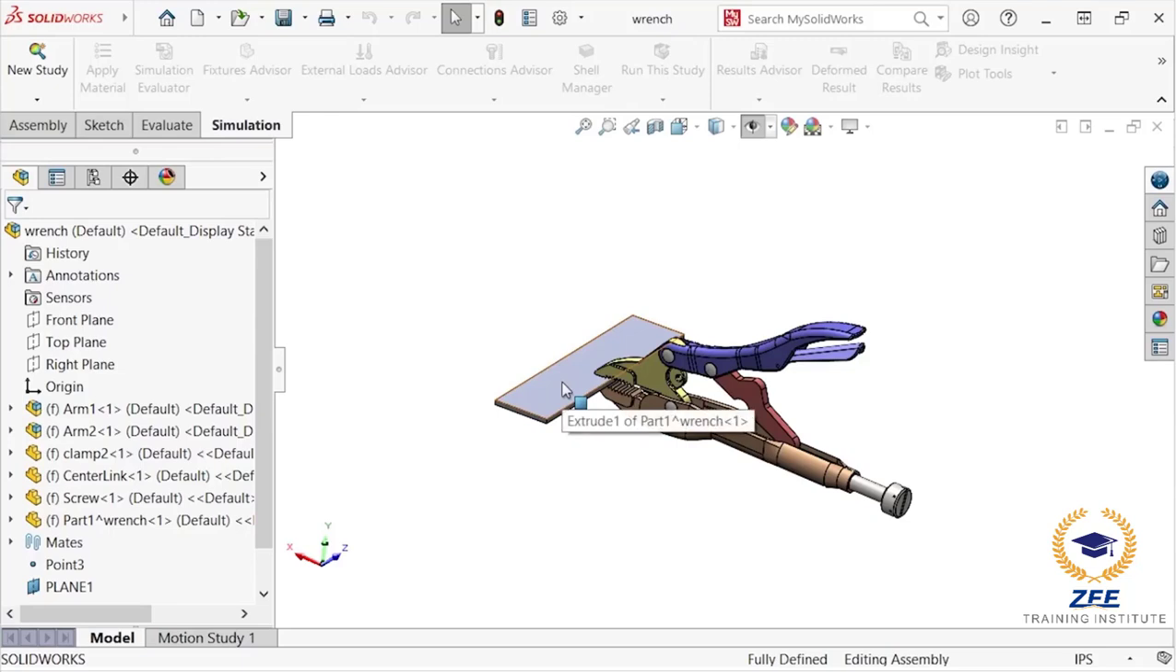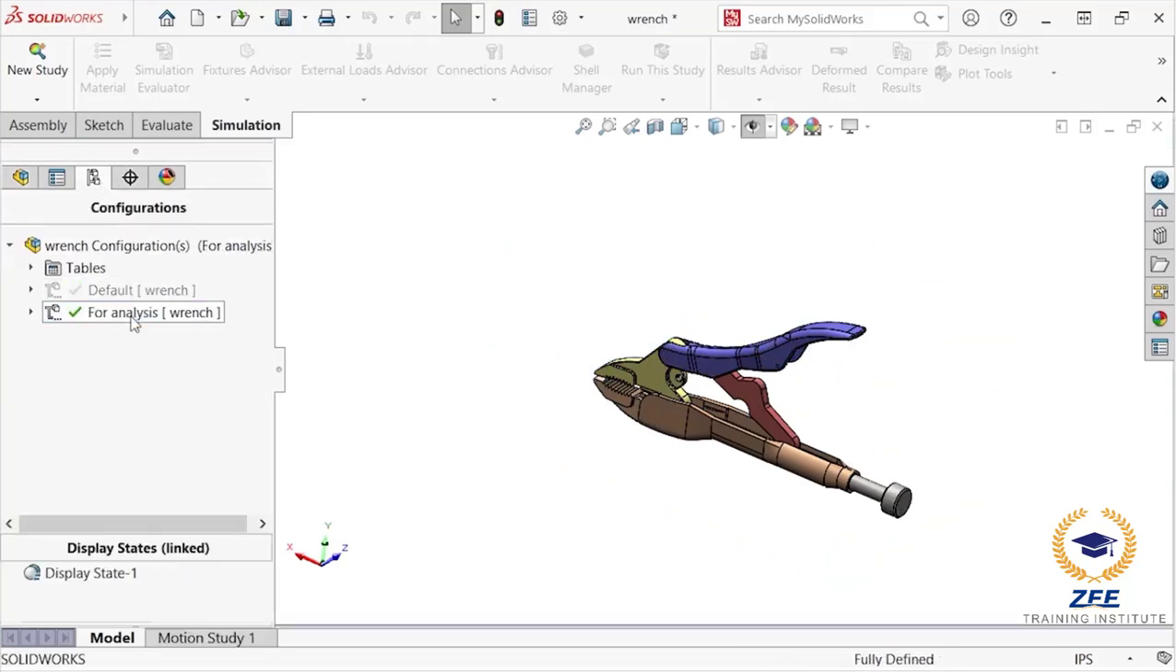Here the vice grip pliers are clamping a piece of bar stock and are set into locked position. Before I begin creating the study, I will switch over to the For Analysis configuration. In this configuration, the release lever and pin cap parts have been suppressed. Since the connectors will be modeled using the simulation software, they don't need to be included in the model.